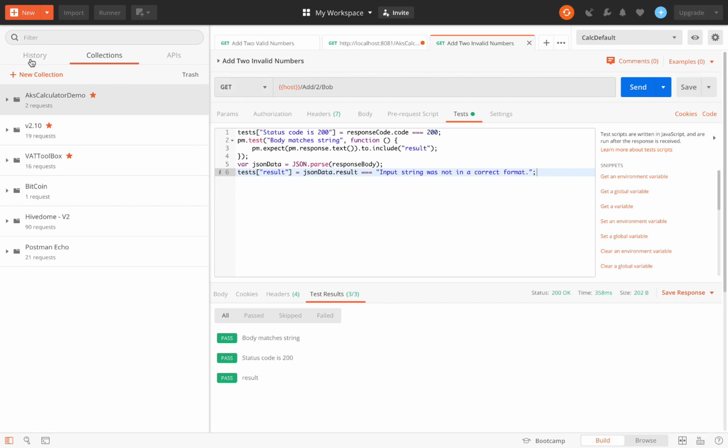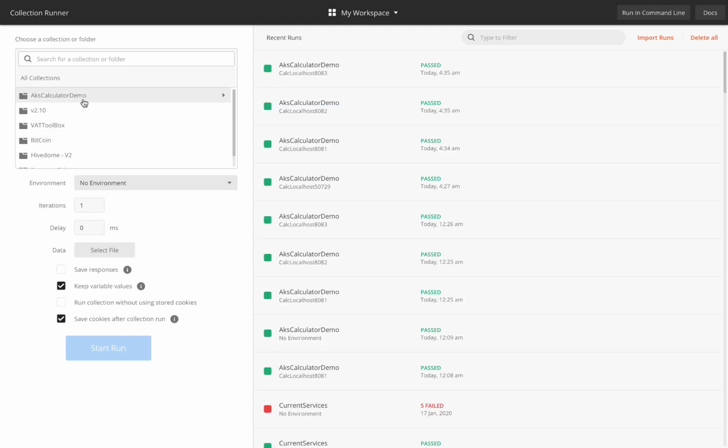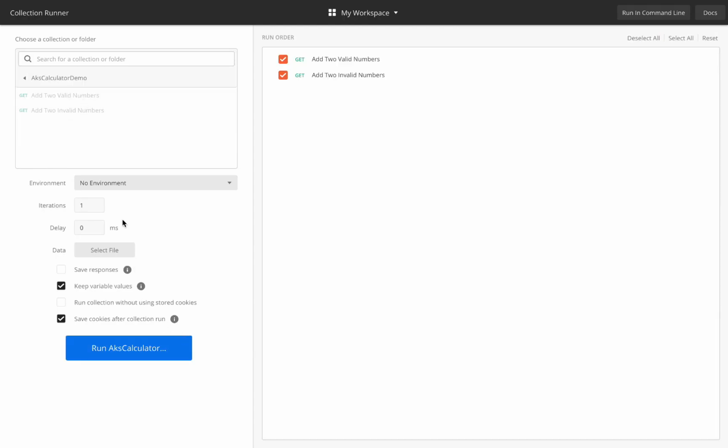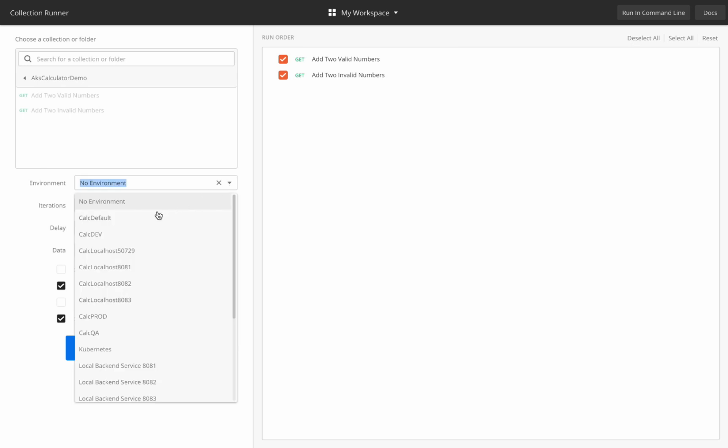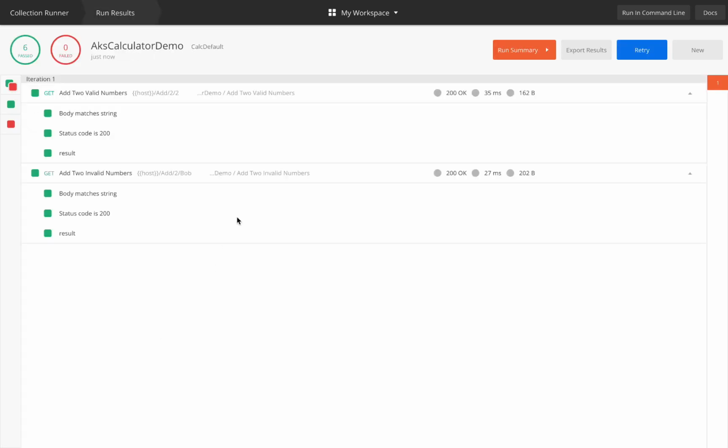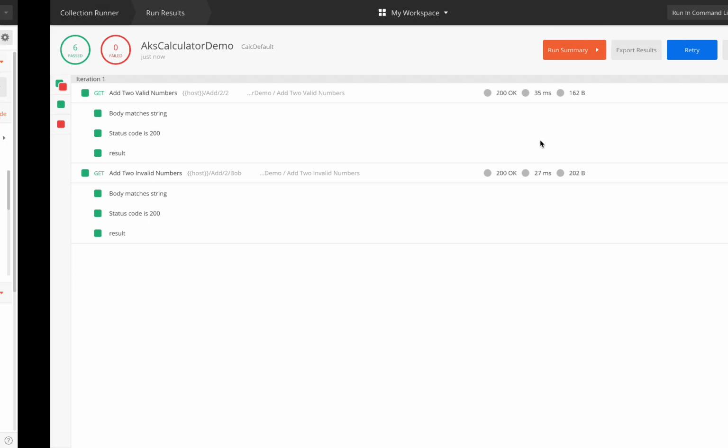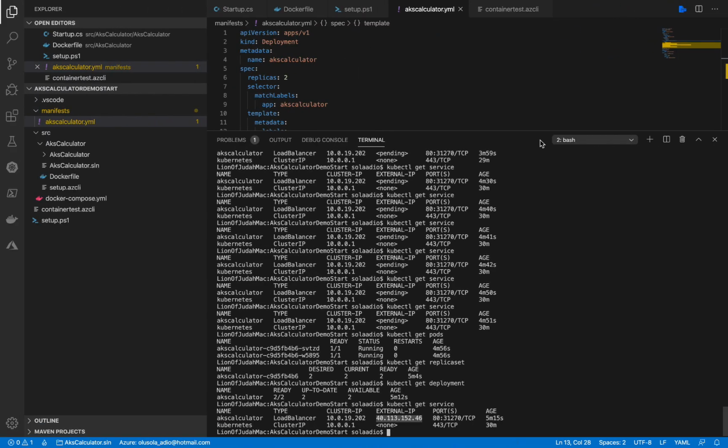So we can then go into our collection, our runner. What the runner will do for us is run the entire suite of tests. And let's go to calc default, run. So 6, all tests passed. So that's our deployment working, and we have our deployment sitting on the AKS cluster.